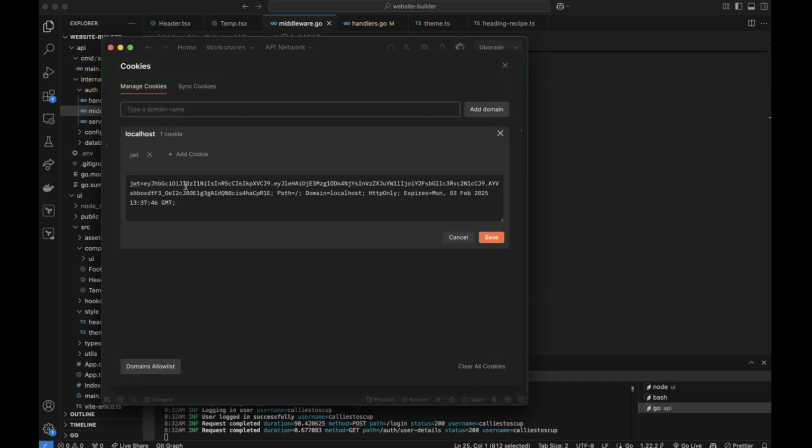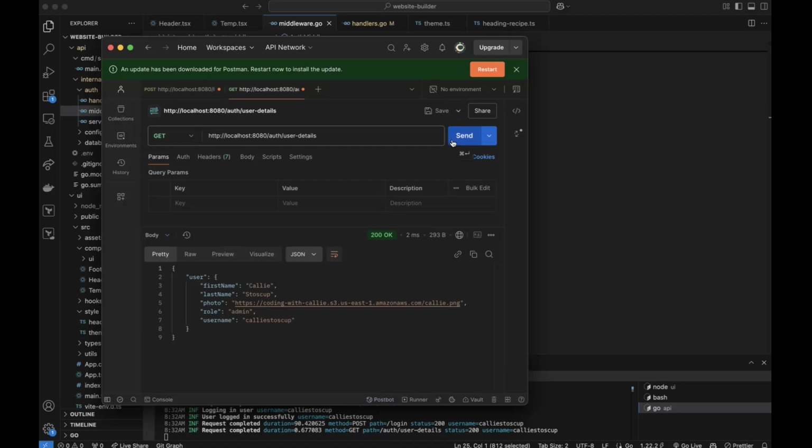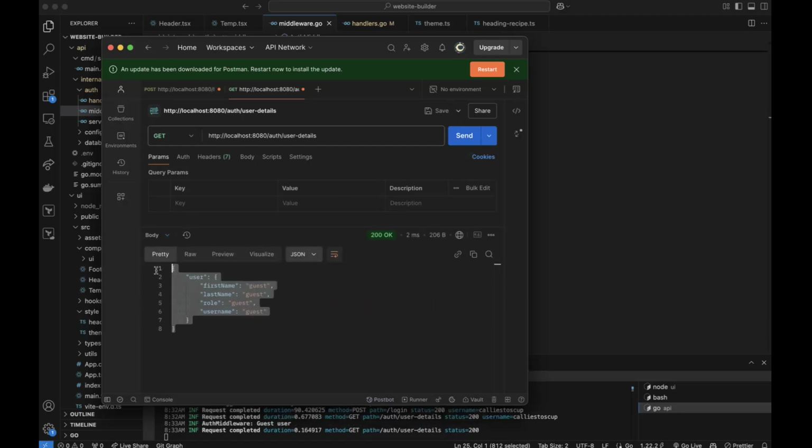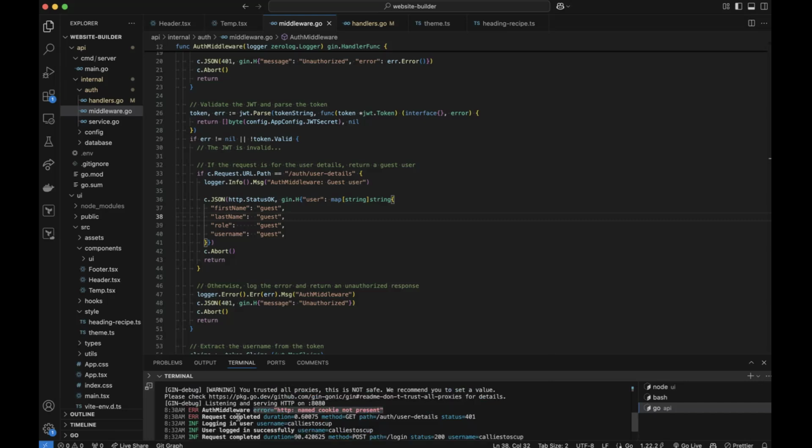All right, so now we have the JWT cookie. Let's go ahead and change something about this. Let's just delete those and then save it. And so now that's going to be an incorrect cookie. So now if we send it through, you can see that we get this guest user back. Let's take a look at why we don't have an error.